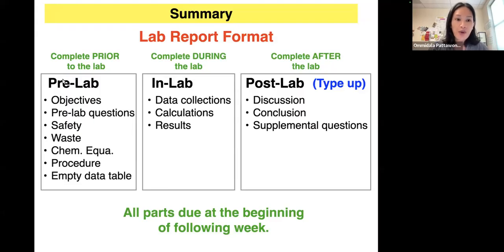The pre-lab is the section that you will need to set up ahead of time. Before you come to the lab, you need to have this pre-lab ready to be checked by your lab instructor. This is the only section that you will need to type up. The remaining you need to write out, except the result. If you want to type up the result, that is fine with me as well. Next, I'm going to break this down into each section.